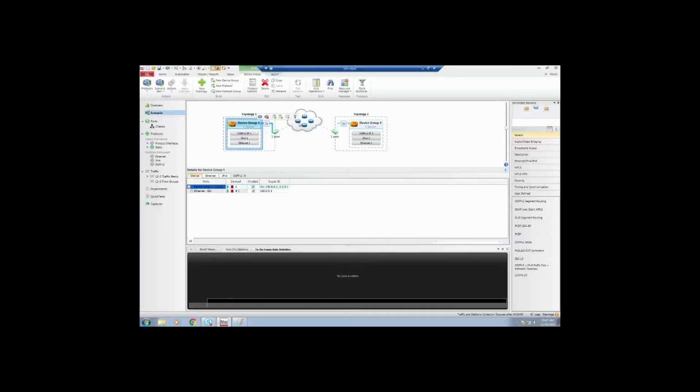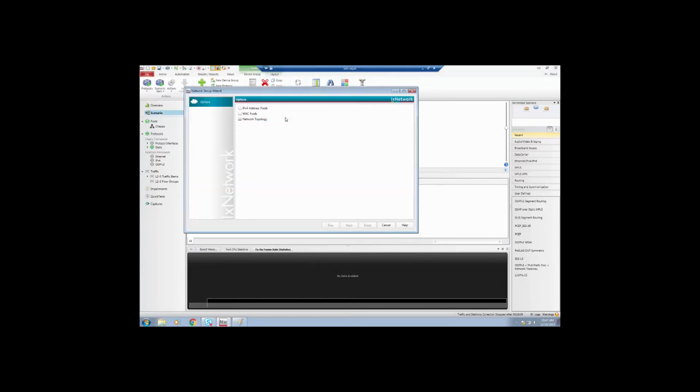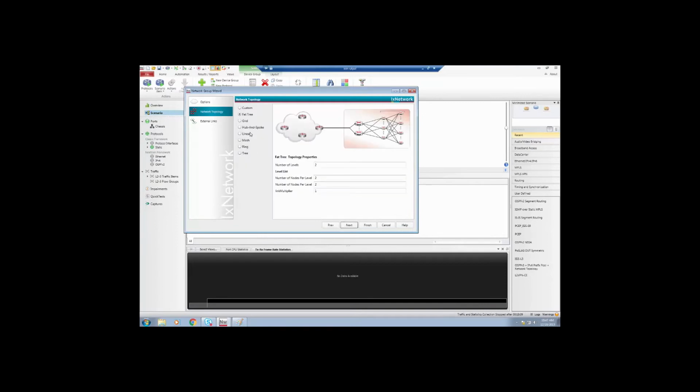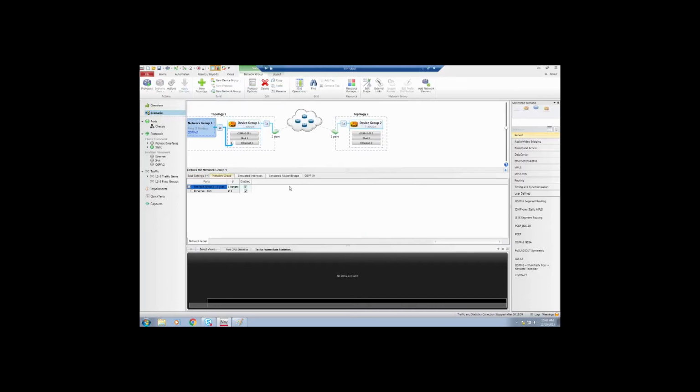Come over here and then add this, and then come to network topology, click on next. So here different network topologies are supported by IxNetwork. Let us select it as ring and number of nodes as 3, then click on finish. Done. So here the routers, whatever you can see, these are also segment routing. We can enable segment routing over there.